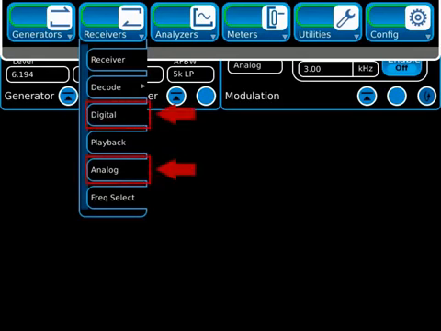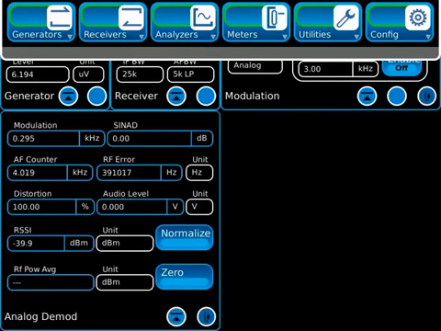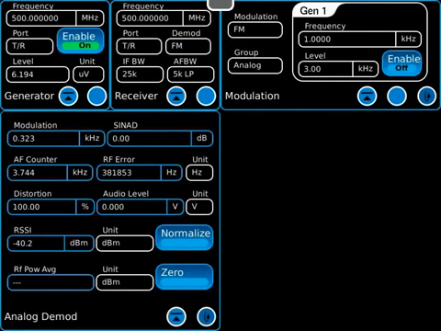The analog and digital DMOD tiles provide comprehensive displays of all test parameters. For example, the analog DMOD tile displays simultaneous modulation, sine add, AF counter, RF error, distortion, audio level, RSSI, and power readings. Of course, there are times when a bar graph or a larger display are desired for specific measurements.